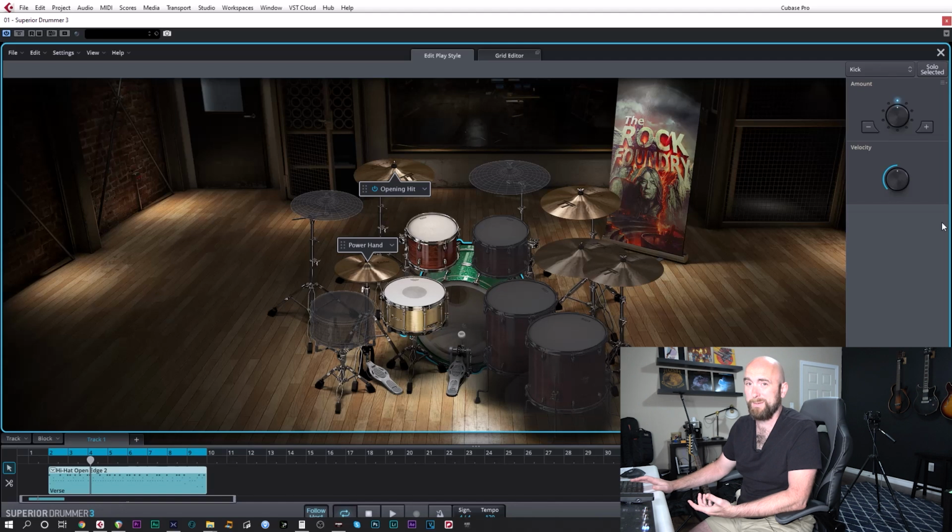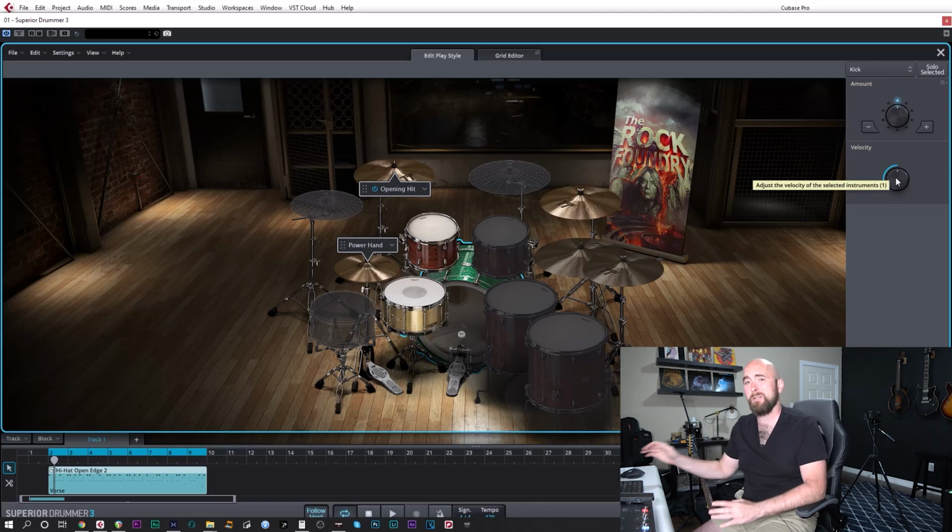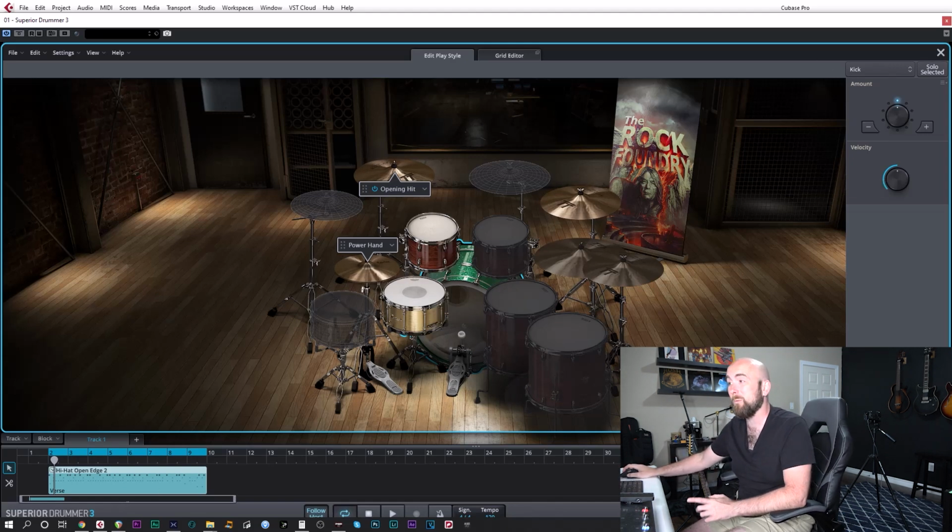Really interesting stuff and very simple to use. I can also have it so maybe I don't want the kick drum hitting as hard. I can use the velocity control. So a lot of amazing tools, which are actually updated right in the MIDI file.